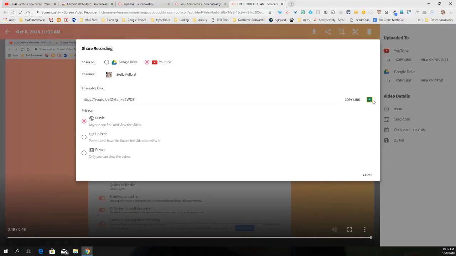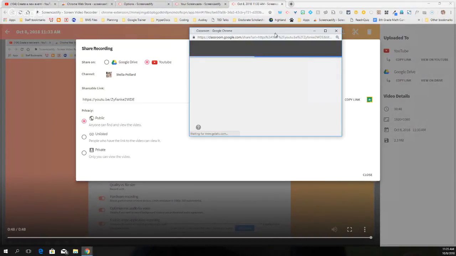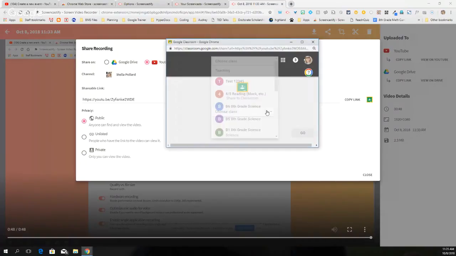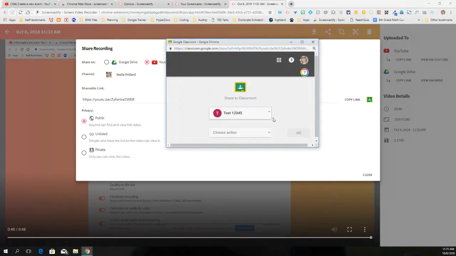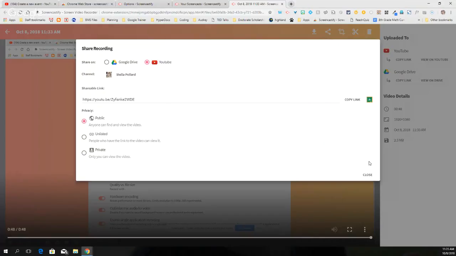Now, you can also click on this little icon here, and it will post it directly inside of Google Classroom for you. So when you click on that, it's going to load the screen, and it should probably look familiar to you. And you can post it directly into a class as an assignment or an announcement or a material, or you could even use it as a question if you wanted to do that. So those are just some of the features that you have.